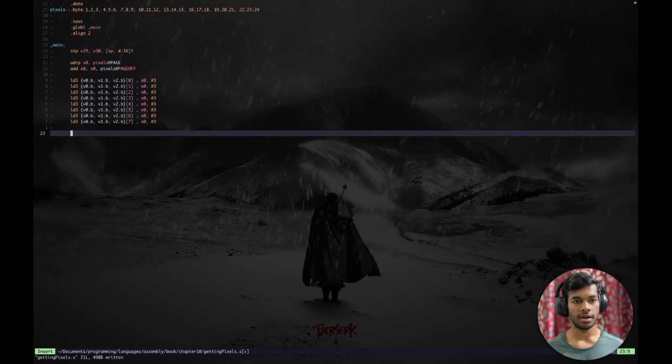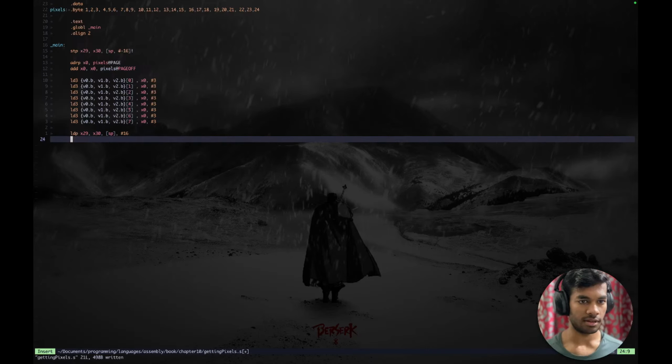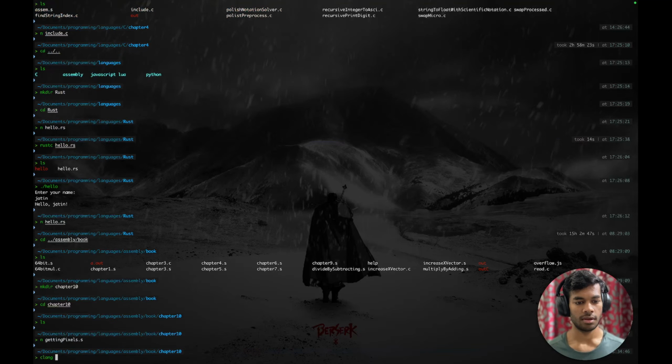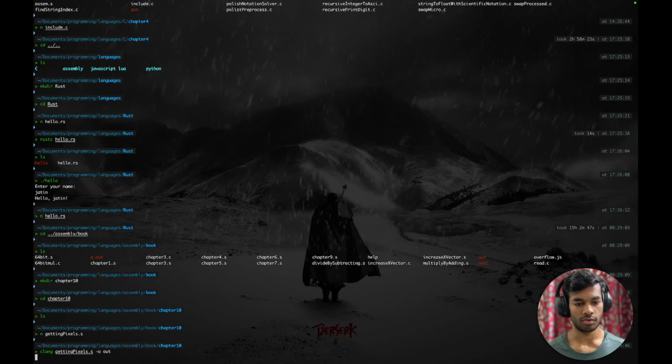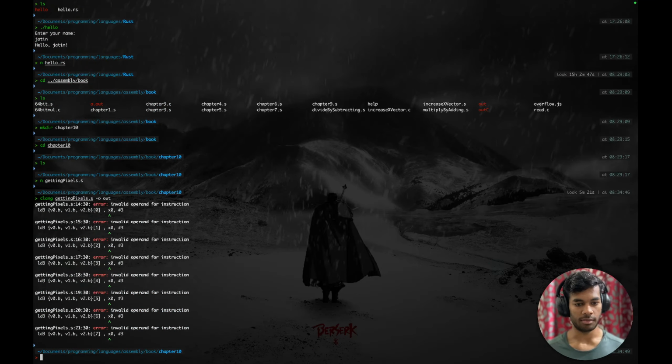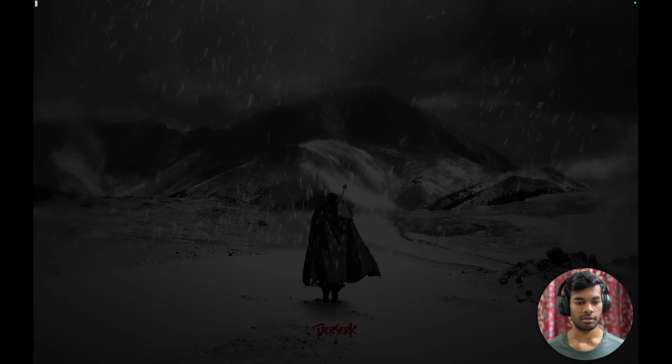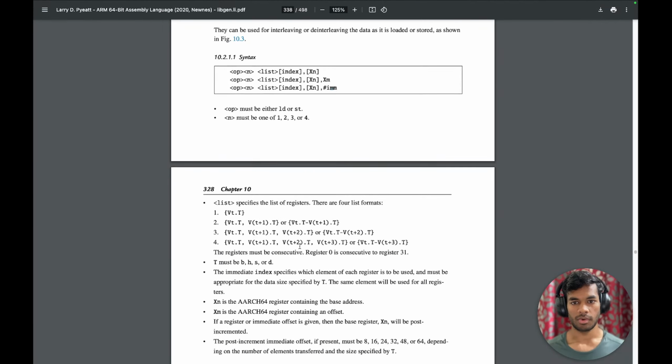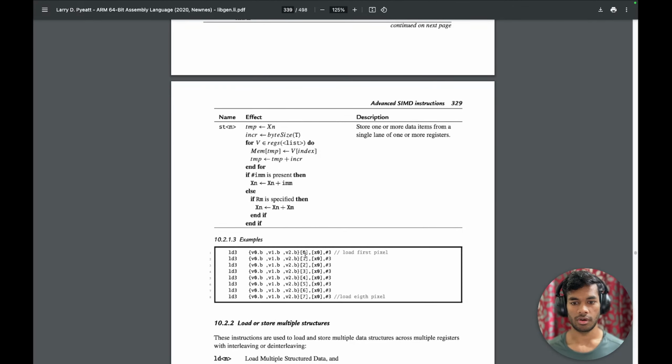Let me just return at this point and load pair x29 and x30. I'm returning at this point because I want to see if at least this works without any error. And return, client getting pixels and the output dot out. Okay, there are problems in getting pixels. What is the problem?